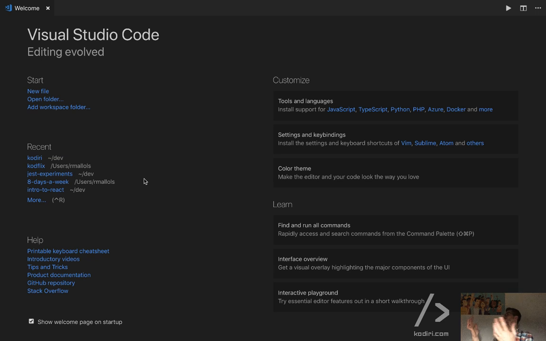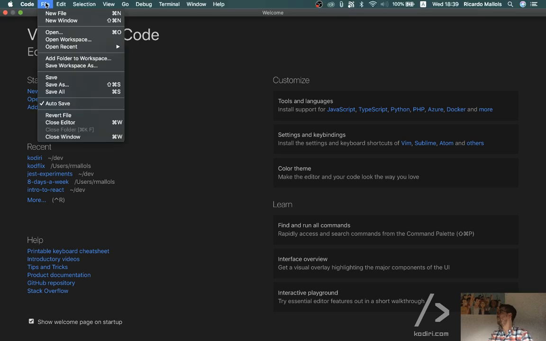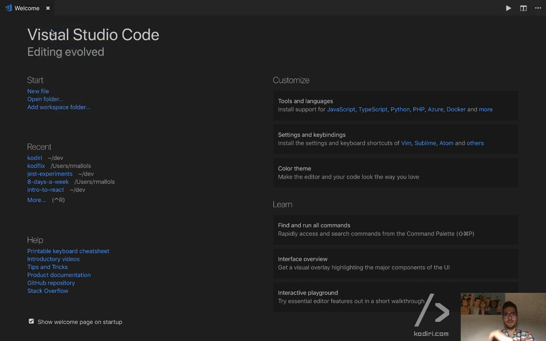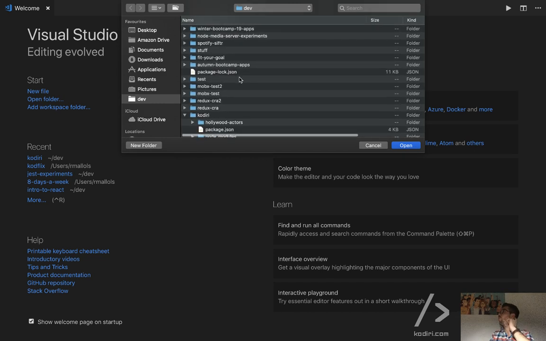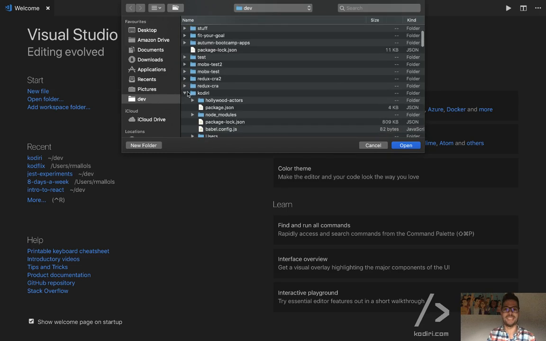So Visual Studio, it's open. You'll get probably something like a welcome page. So let's open the project that we have just created. How do we do that? On top, you will see an option File. And then, depending on the version of VS Code, you'll either see Open or Open Folder. Both are valid. Just click Open. And now, please find where your Hollywood Actors project is.